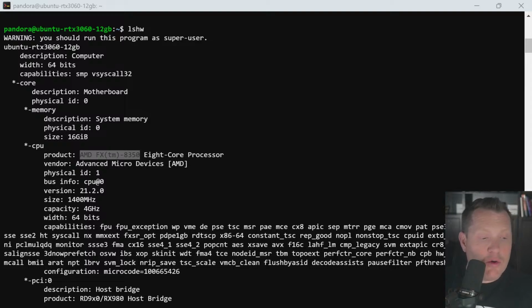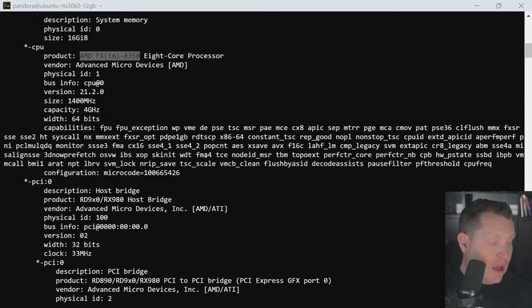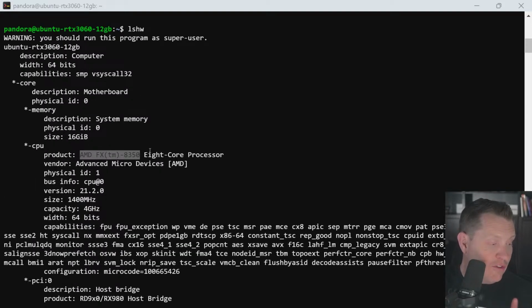It does run 8 cores with 8 threads. It's the socket AM3, so this is pretty old. It's 4 gigahertz. But what I'm trying to show you guys here is the CPU isn't really going to matter much, because we're not really even going to use the CPU here. This is just an old 8-core. These old AMDs were super big space heaters, right?